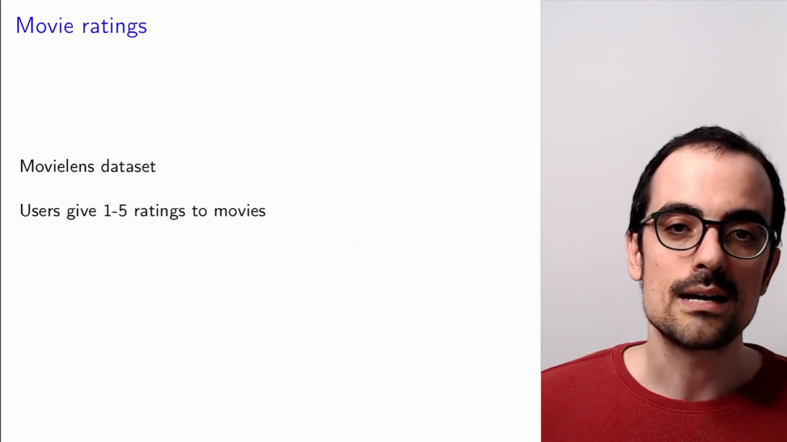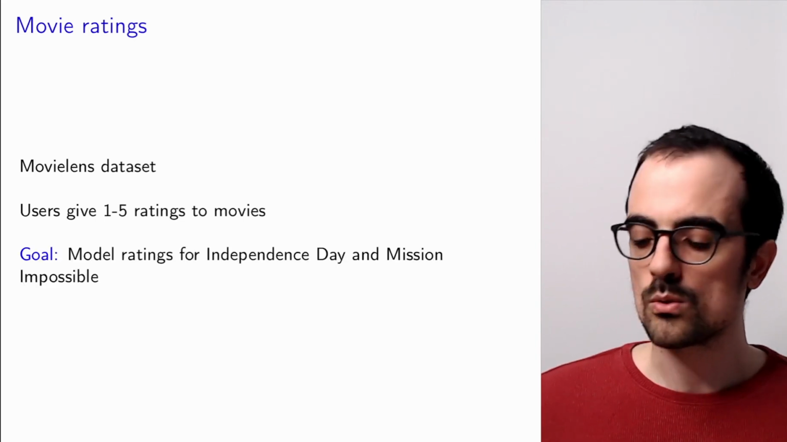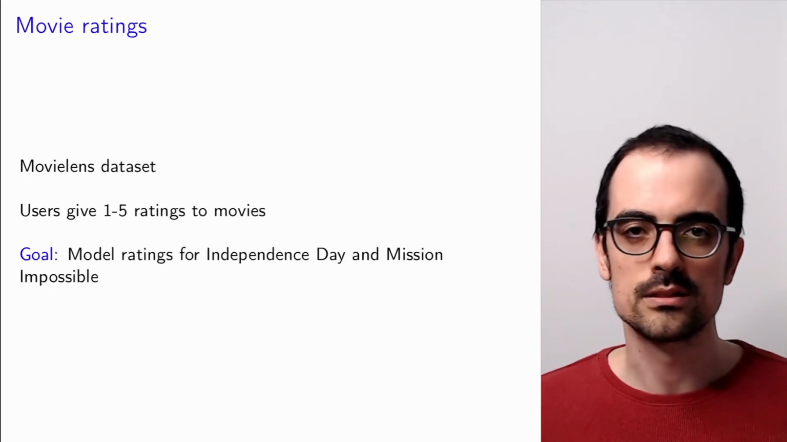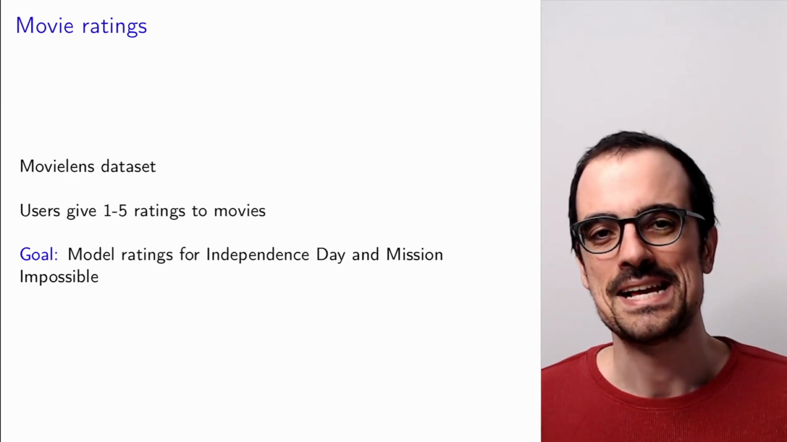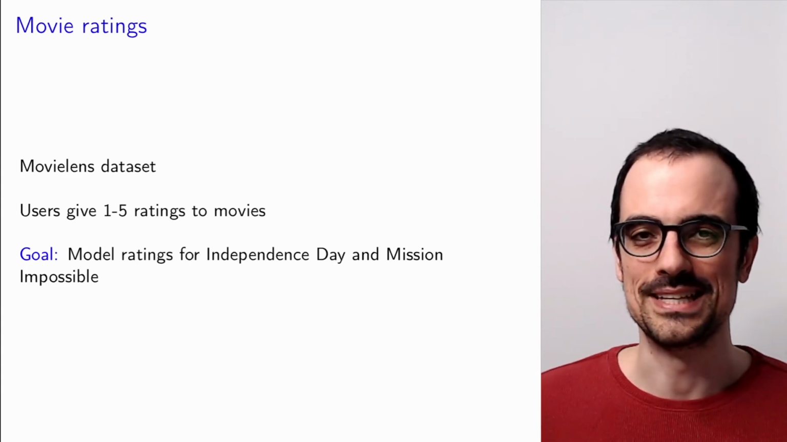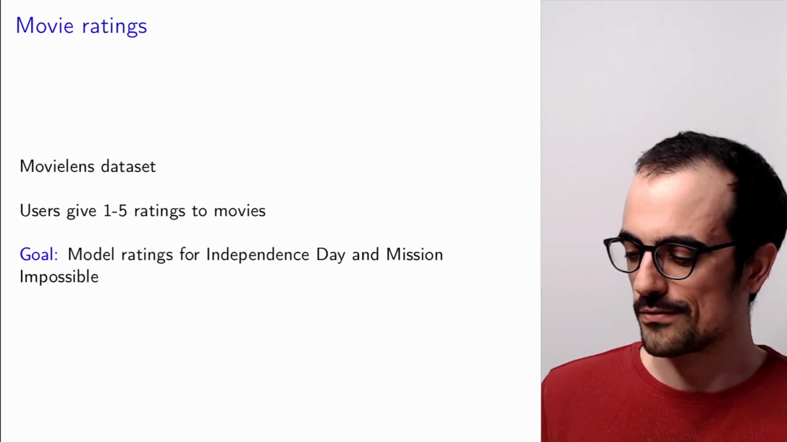Let's take a look at an example. We have a data set of movie ratings where users give ratings between 1 and 5 to different movies. And in particular, we're going to model the joint ratings for Independence Day and Mission Impossible. I'm so old that I still remember when these two movies came out in the cinema, and I watched them in the cinema, both of them.